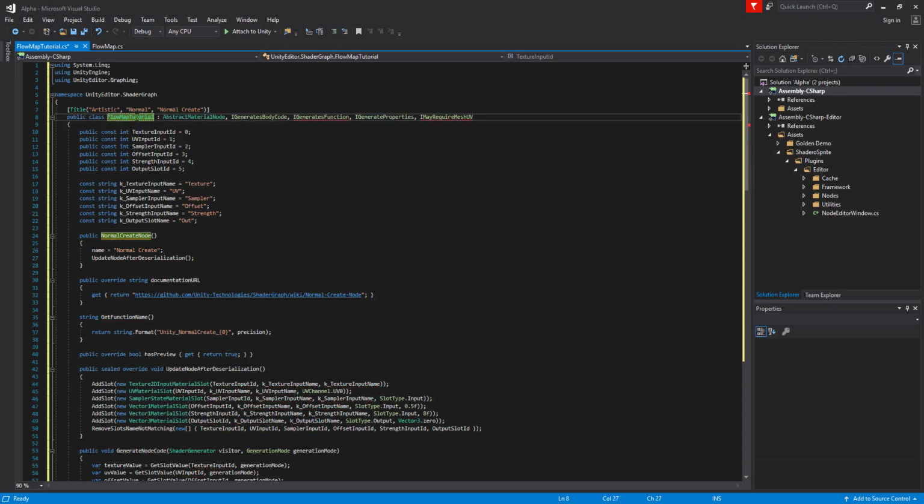Okay, so we'll need to also change it over here. Flow map. This is the name which will appear in the shader graph selection, I mean node selection. This will change. It's not a normal, so we'll put it in the utility. So it will be under artistic, utility, flow map tutorial. The name will be flow map tutorial. Okay, let me explain the structure of the class first, and then we'll start modifying the code as we make it a flow map.